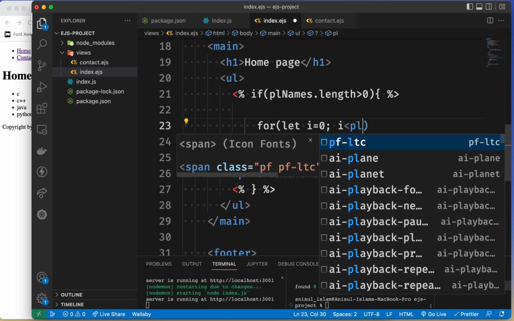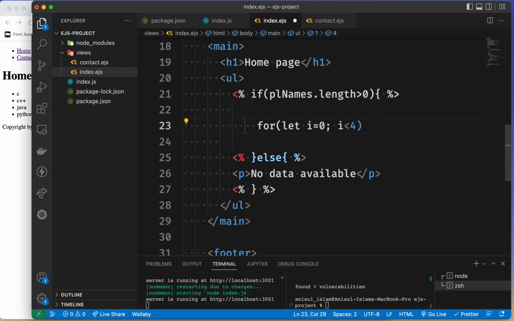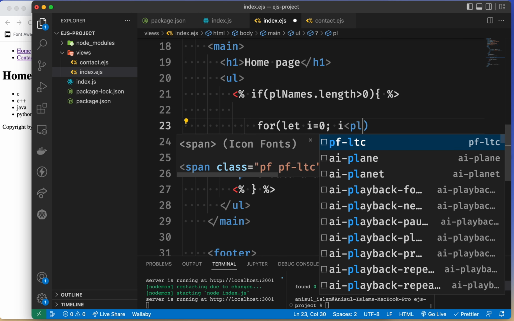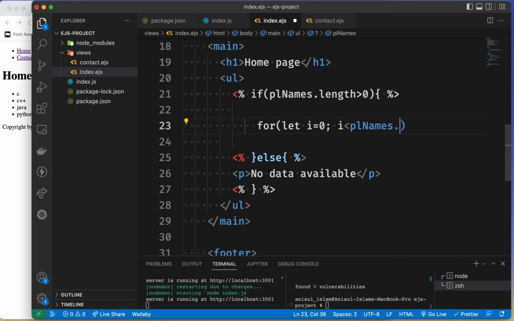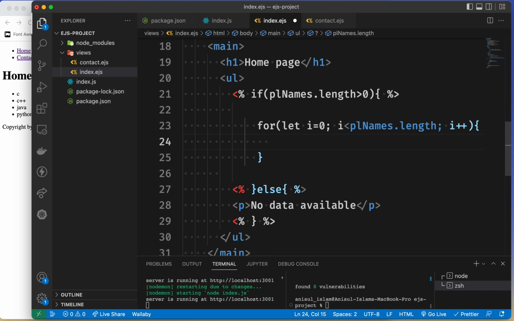So I need to say here the length of the array, because if I say here 4, then what will happen when there are, let's say, 8 items in my array? It's not going to work as I expected. So I will say programming language names dot length. So it will run until the length of the array, and then I'm going to make the i++ here. I'm going to update it, so it will start from 0 and run until the end of the array.